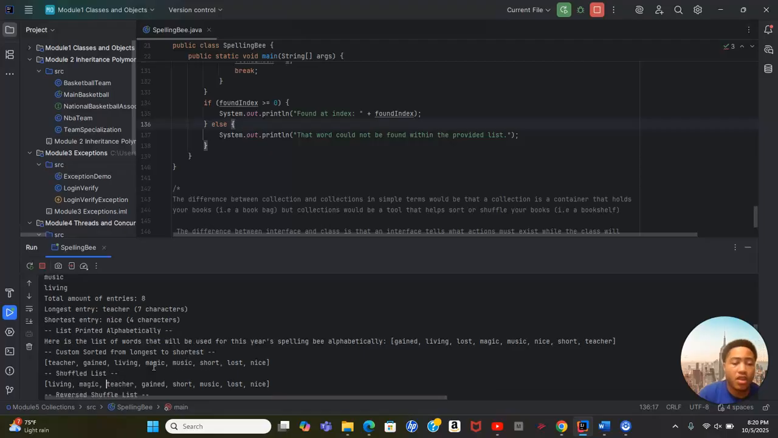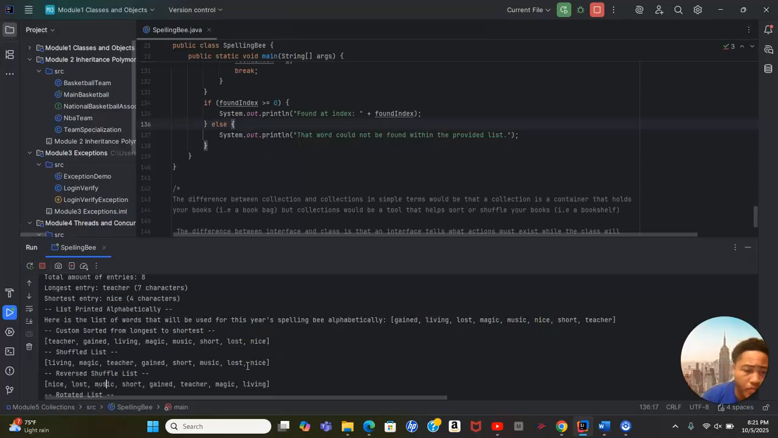And then once again, we print the list alphabetically. So this is the same list that I just entered, the 8 words, but this time it's listed alphabetically, based off the first letter. And then once again, custom sorted from longest to shortest. So teacher was given the longest amount of characters. As you can see, teacher, game, living, magic, music, and short, lost, and nice.